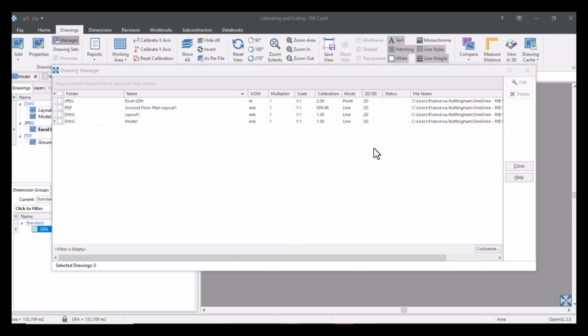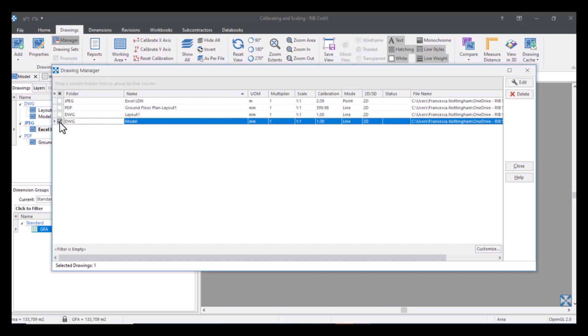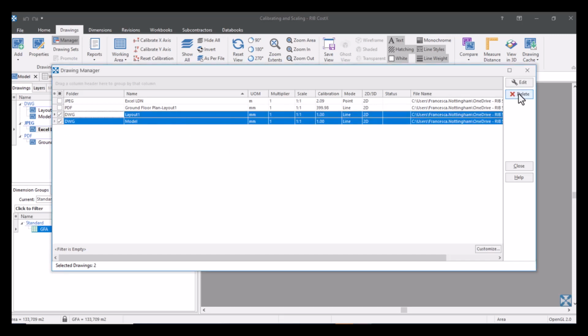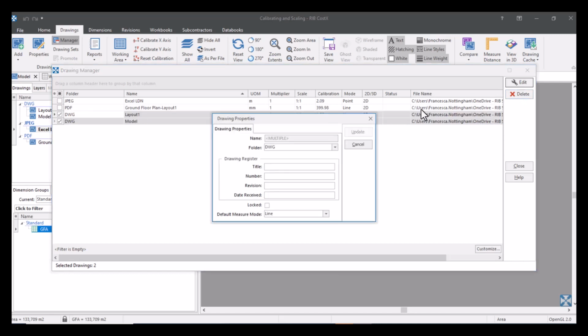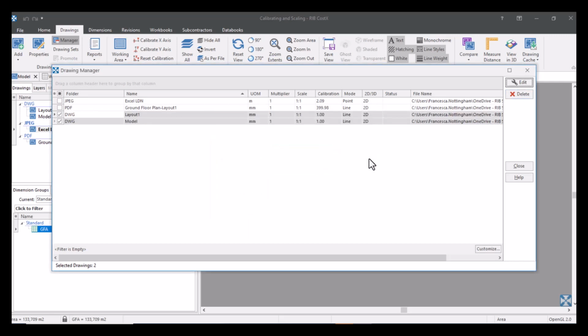So in terms of management, you can obviously have a global look as to what has been calibrated, what scale things are set at, how the unit of measure is set up, but you can also multi-delete from here as well if you wanted to. So I could select a few and press delete, or I could edit these, change which folder they go into, or create a brand new folder. So there is just that method of management, sorry, within this drawing manager here.